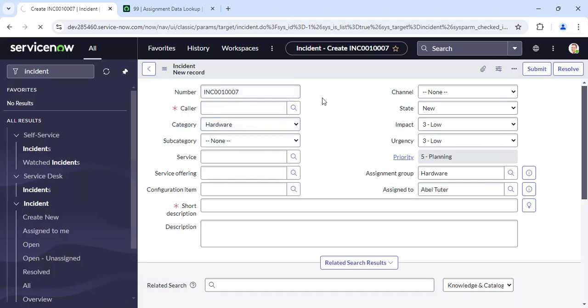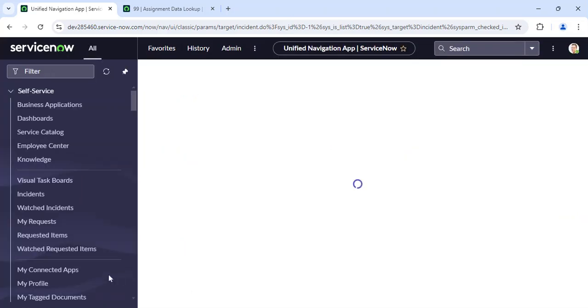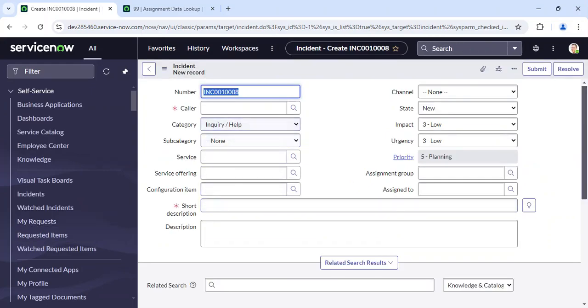So for example, again, if I refresh this, currently the category is inquiry help and the assignment group and assigned-to person are empty. So if I select here the hardware, automatically the hardware group and assigned-to person are getting populated. So this is the assignment lookup rule.